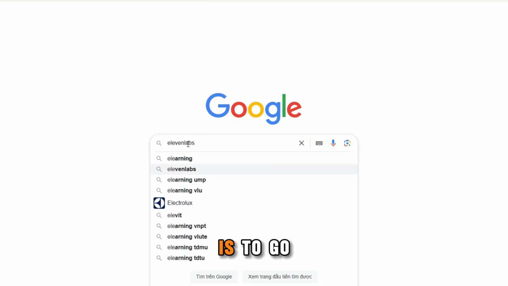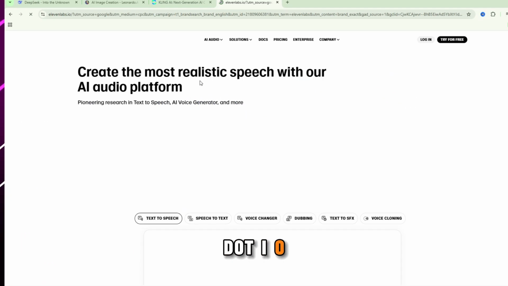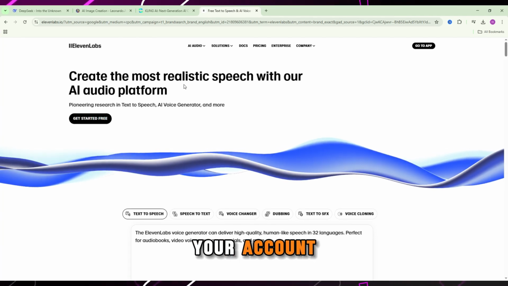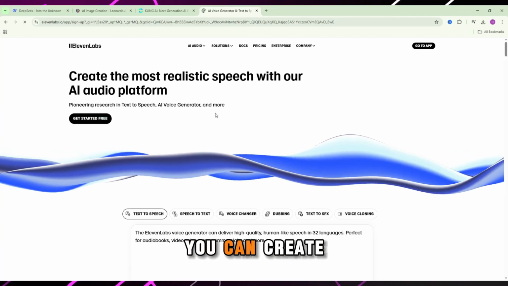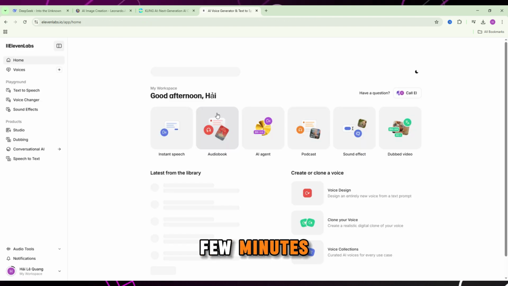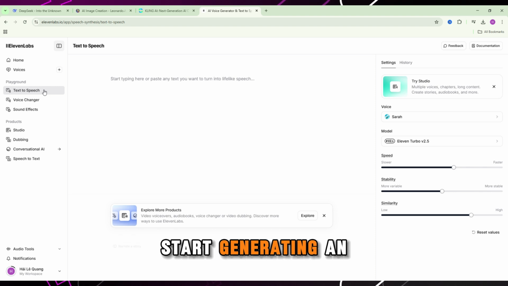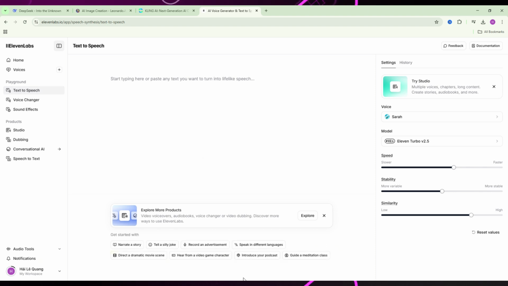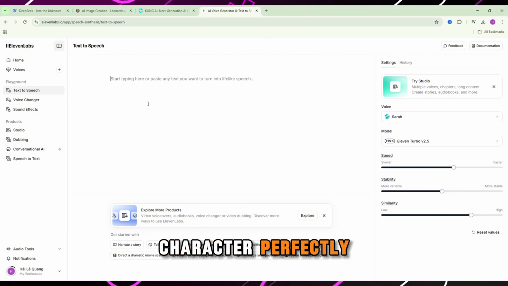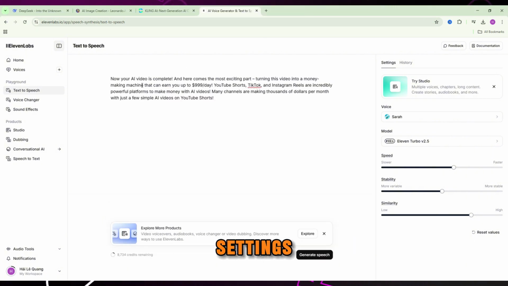The first step is to go to elevenlabs.io and log into your account. If you don't have one, you can create a free account in just a few minutes. Next, click on the Create New Voice button to start generating an AI voice for your character. This is where you can customize the voice to match your character perfectly. I'll guide you through the best settings for the most natural sounding voice.